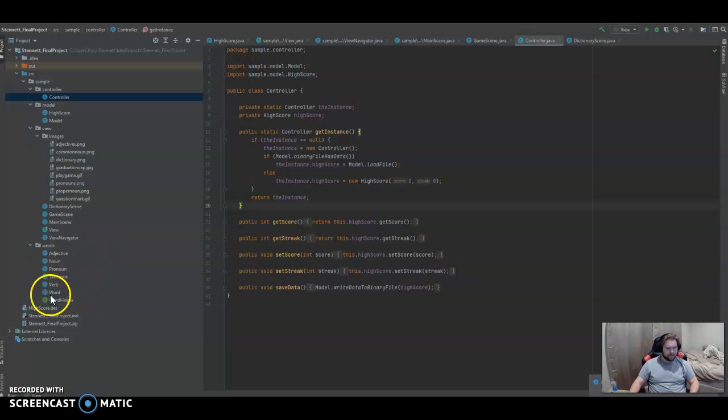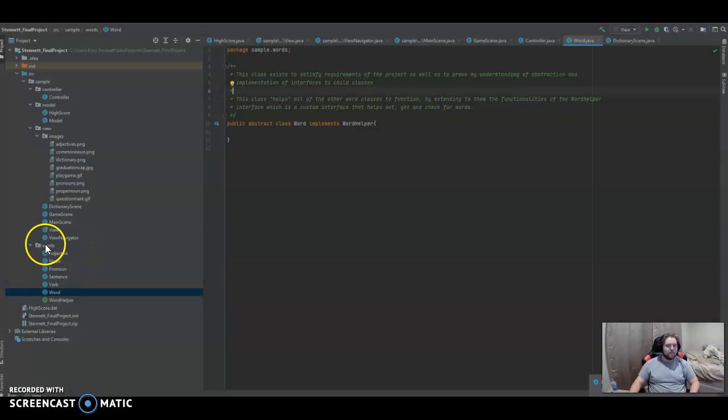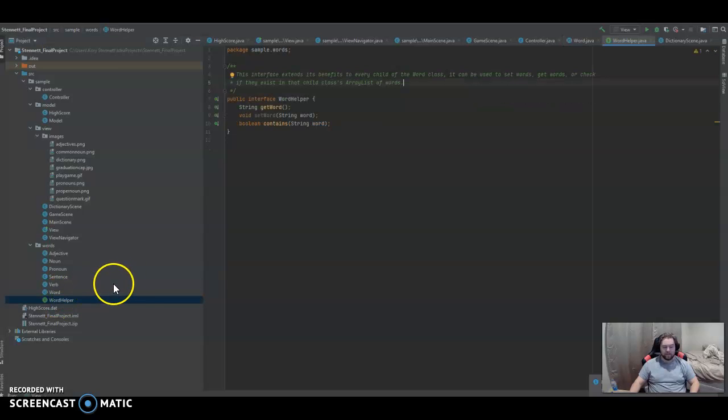So I'm going to start off with my words section. These are all pretty simple, so I'll go over this pretty quickly. We'll start off with Word itself, which is a class that implements WordHelper. This class is an abstract class. All of its children are Adjective, Noun, Pronoun, and Verb. So there's 4 children. And Word implements WordHelper, as I said, which is a custom interface. And that interface is right here.